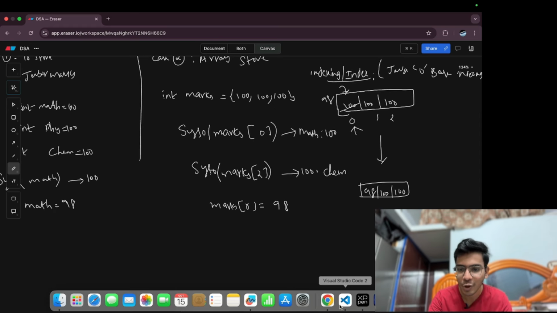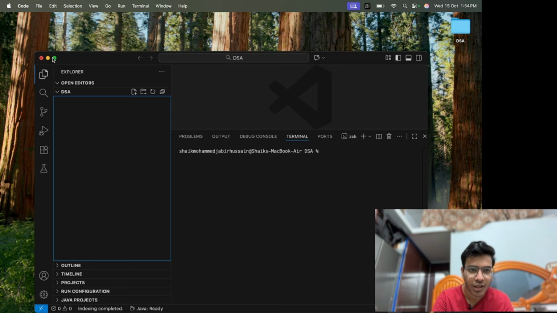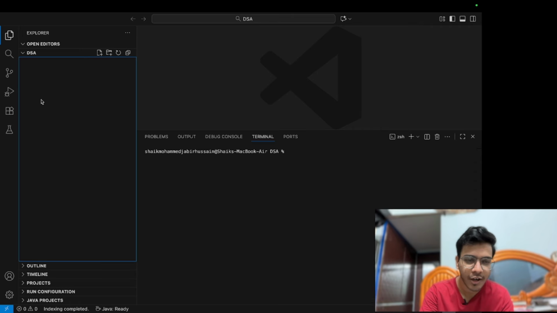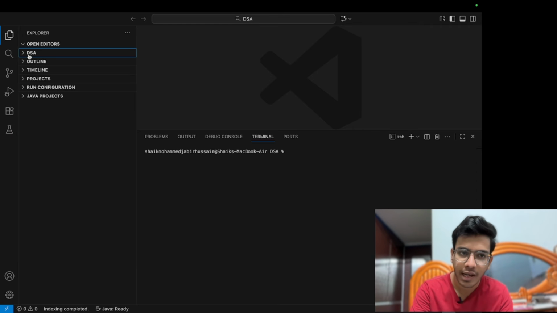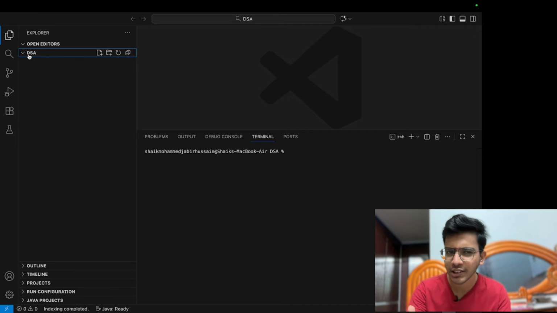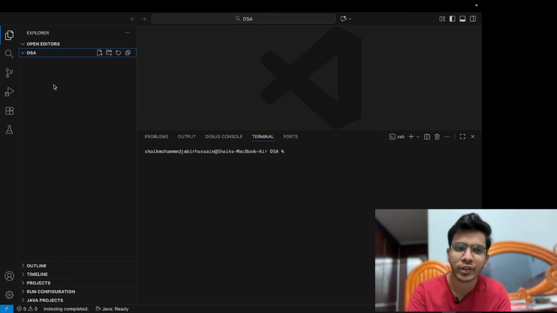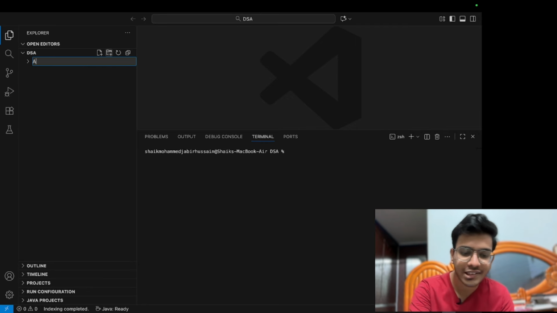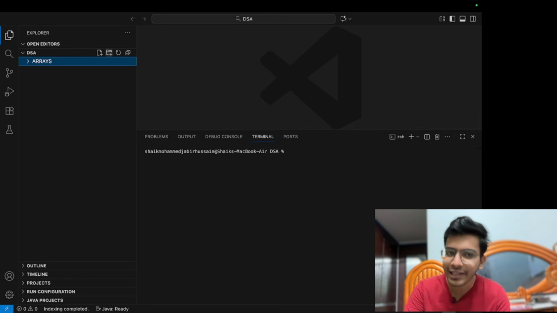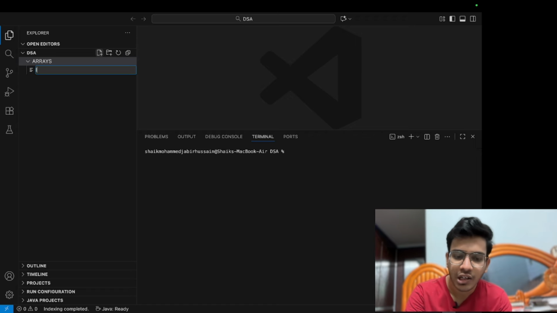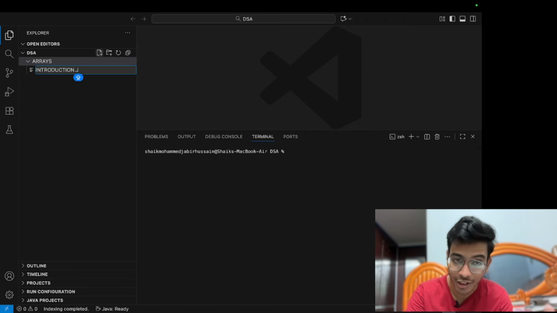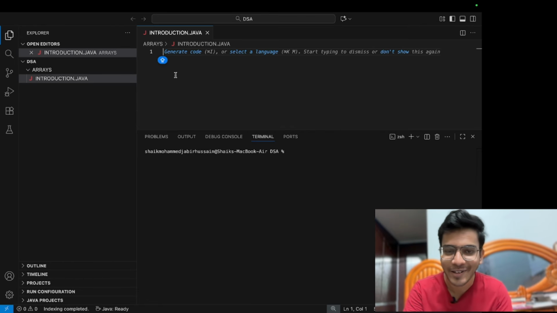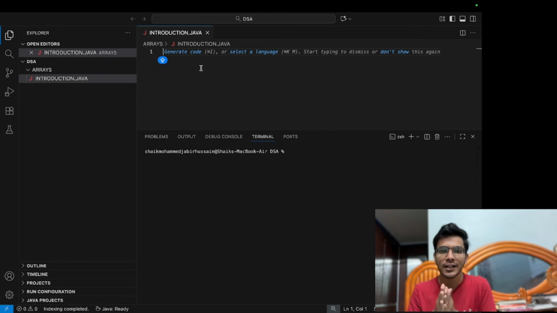So I'll just go to Visual Studio Code. Here let me zoom it. You can see I have a DSA folder open, and I hope you have also created a DSA folder. In this folder I will create another folder, let's say arrays, since we are studying arrays. In arrays I will create a file called introduction.js. Okay, sorry, Java, my bad. Introduction.java.